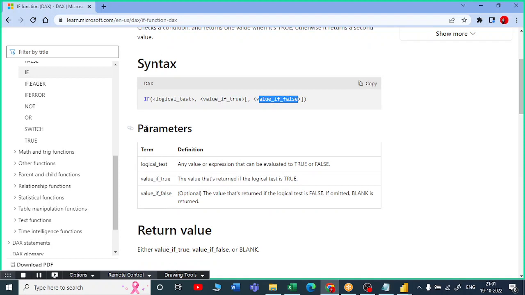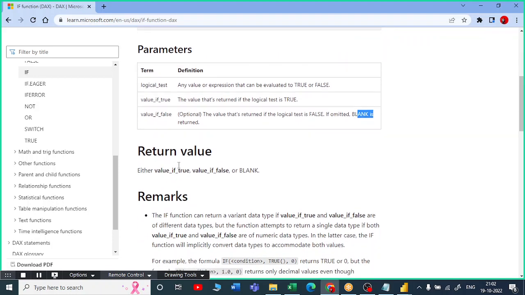So let me read out the parameters for you. Logical test: any value or expression that can be evaluated to true or false. Then the value that is returned if the logical test is true, and the value that is returned if the logical test is false. If it is omitted, it will give you a blank. So blank is returned. You need to remember that.